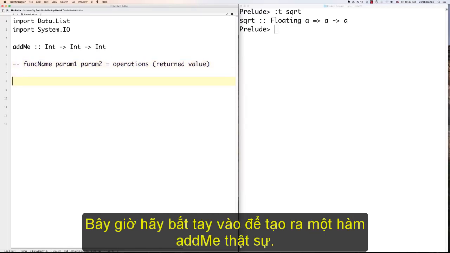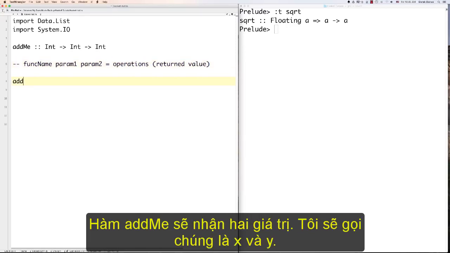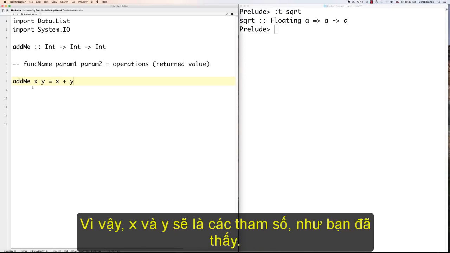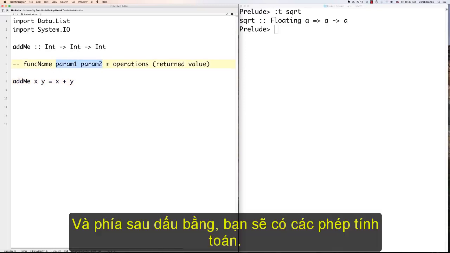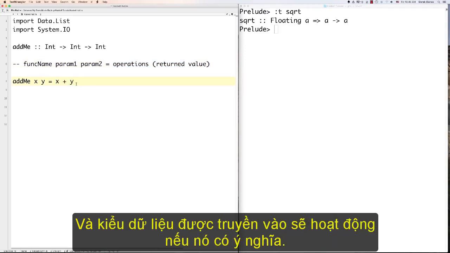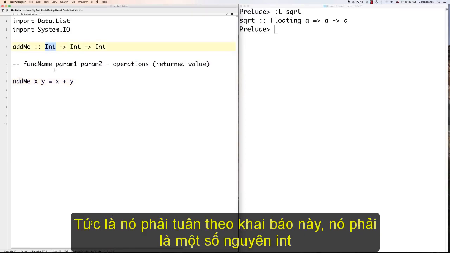So let's go and actually create our function addMe. So it's just addMe, right like that. It's going to receive two values. I'm going to call them x and y, and then it is going to return after we perform this addition. So x and y are going to be our parameters, just like you can see right there. And then after your equal sign, you're going to have your operation. And this is also going to be the return value, right like that. And the data type that's going to be passed in is going to work if it makes sense, so if it follows this guideline, if it's an integer.